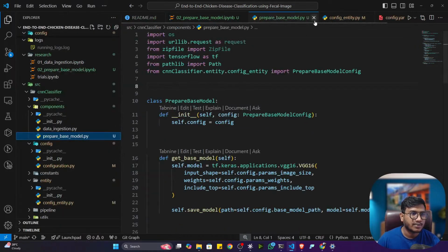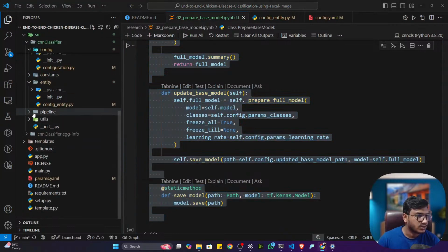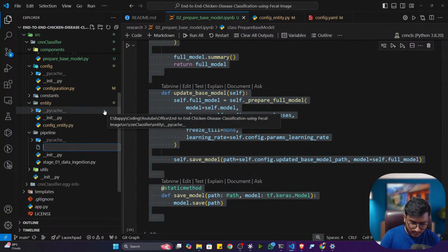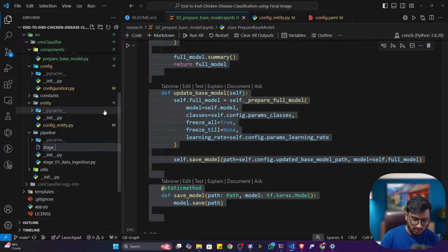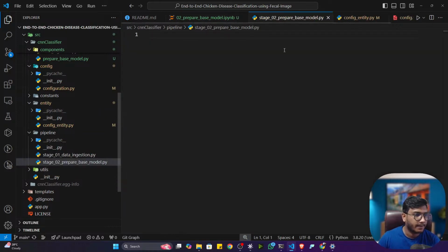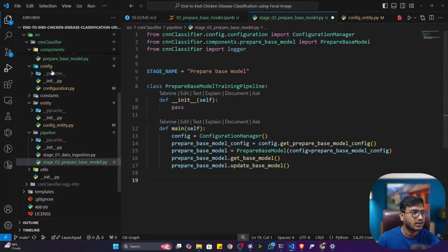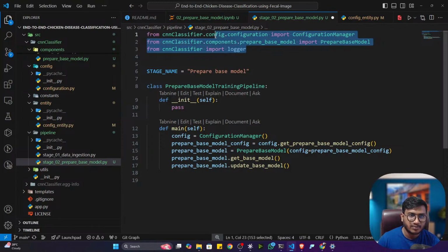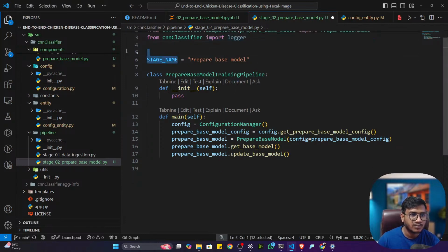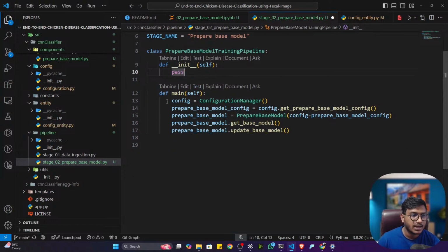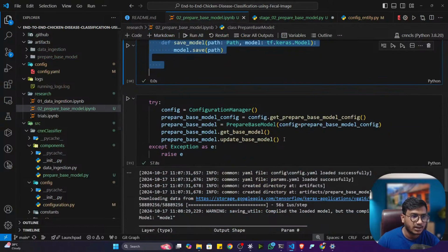Now let's update my pipeline. So inside the pipeline folder, I'm going to create another stage, 02 prepare base model .py. So this is going to be my pipeline. I'm importing the configuration manager, prepare base model component, logger, and stage name. Getting a constructor, but I'm not doing anything, that's why I've given pass, and this is the pipeline, the same pipeline I've written here. I just copy pasted.